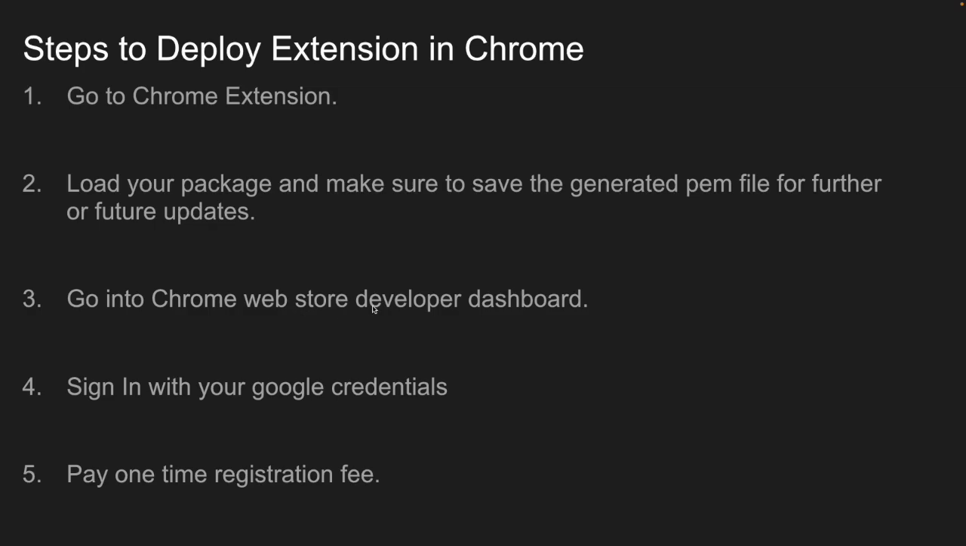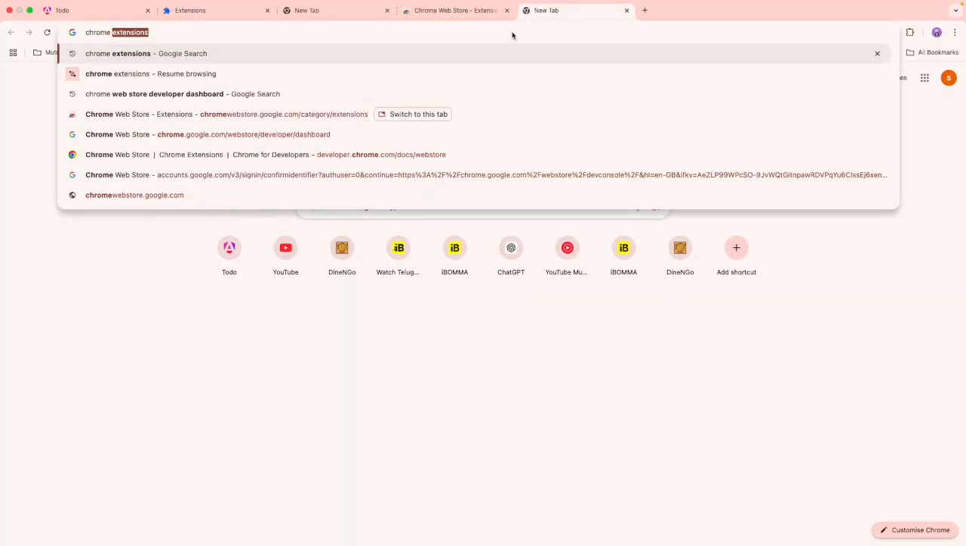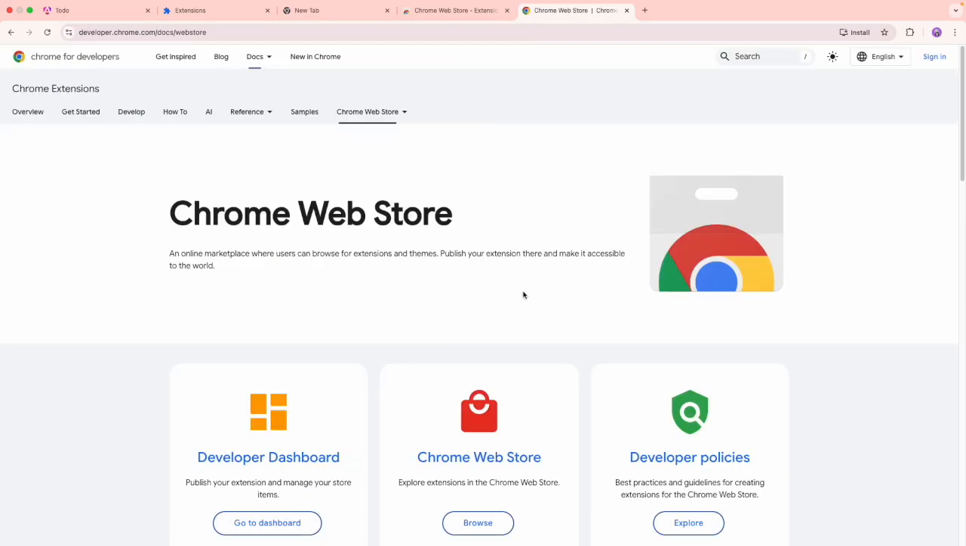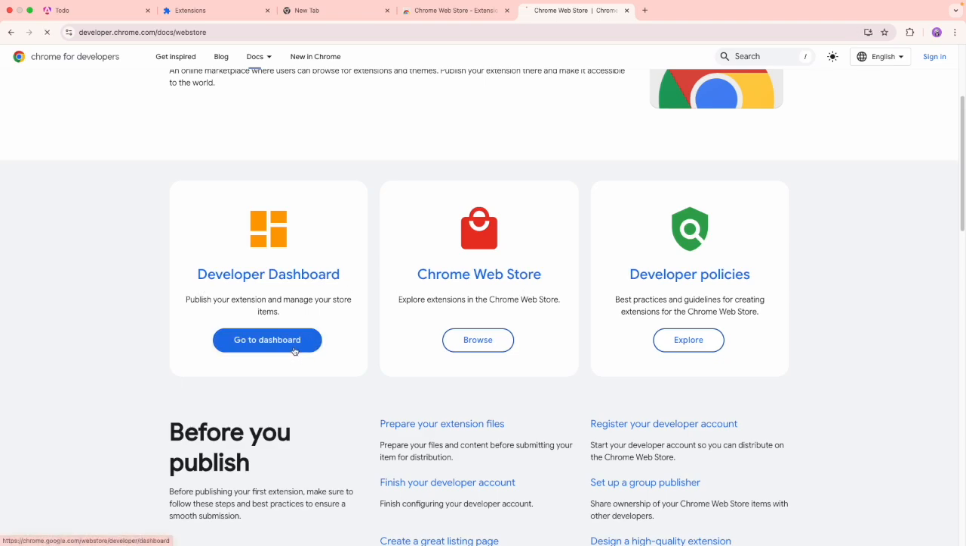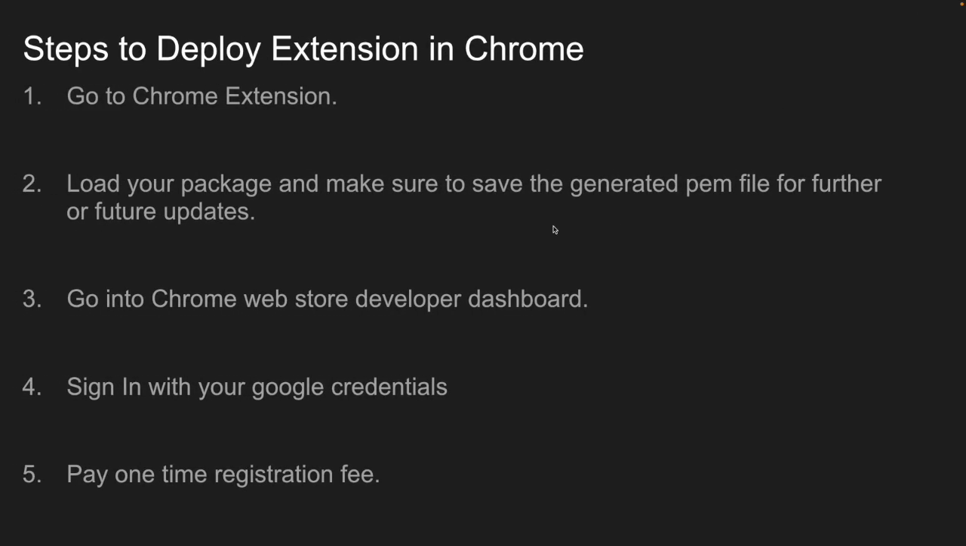Go to your Chrome Web Store developer dashboard. There is something called the Chrome Web Store developer dashboard, and you have to go there. Once you click on this, it will ask you to log in. Once you log in, you can see all the options. First, we have to pay a one-time registration fee. Once you pay that, you will be able to upload your extensions.